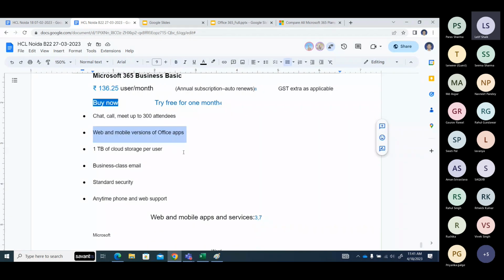This version of Microsoft Office means no desktop applications. It is not given. Only mobile and web: through a web browser you can access, through a mobile phone you can access, but desktop apps are not given with this edition, because it's a much lesser cost. 1 TB cloud storage per user. Business-class email IDs you are getting, meaning I'm getting @Savantis.com, @HCL.com, @Cognizant.com. Like that you will get organizational email IDs.